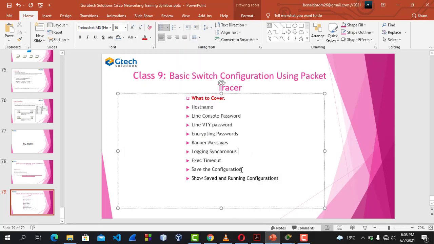Saving the configuration. This is a very important part, because when you don't save your configuration, it will disappear. There is no auto configuration. You have to save it so that when you come next time, you can proceed from that point. If you don't save it, it is gone. So we have to save the configuration.